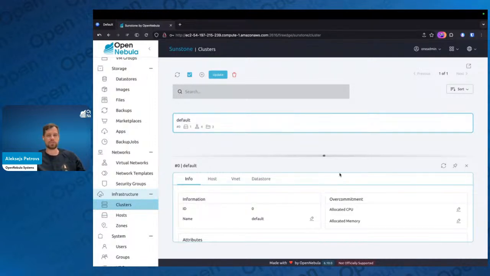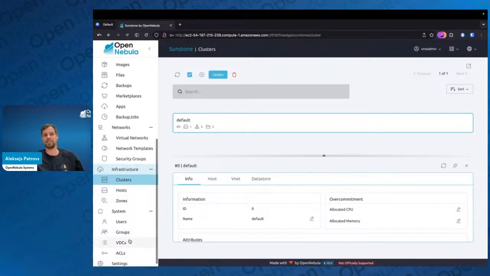But there is not that much to configure, because what you actually can do is create VDCs, so virtual data centers, that are going to absorb those clusters, and then you will be able to configure different permissions based on the virtual data centers.